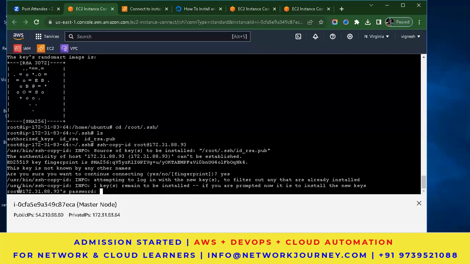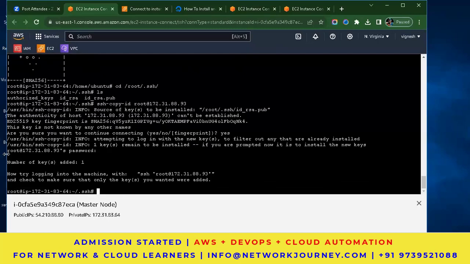Here you can see it asking me to define my node machine password. Just before, I set one password to my node machine, which I need to specify here. That is 2, 3. Here you can see number of keys added: one. If you give any wrong one at that time, the key is not going to be added.